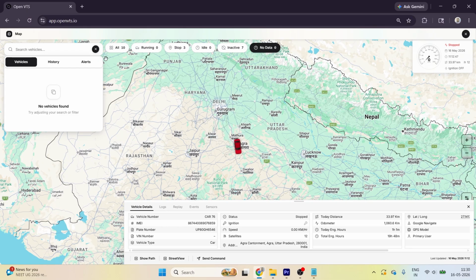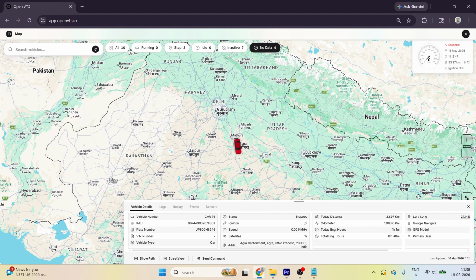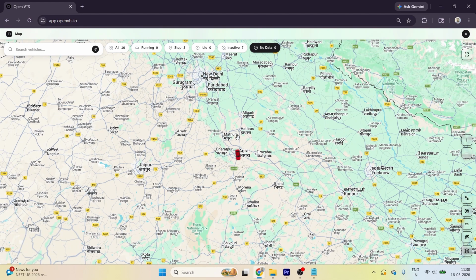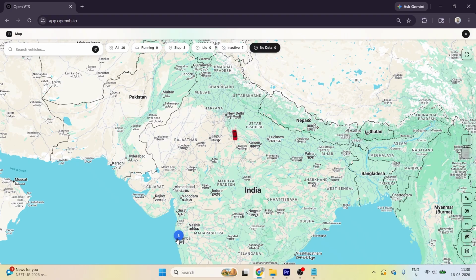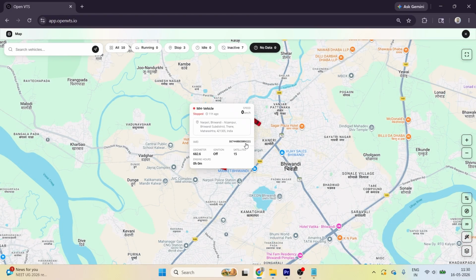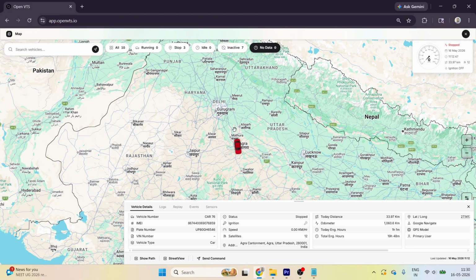Now look at the main map area. This is the live map view. We can drag the map to move around and check different locations. Vehicle icons and cluster markers are displayed on the map. A cluster marker shows multiple vehicles grouped in one area. A vehicle icon shows the current location of a single vehicle.